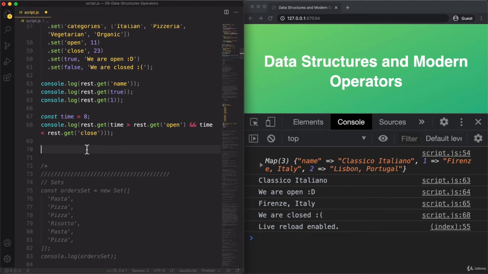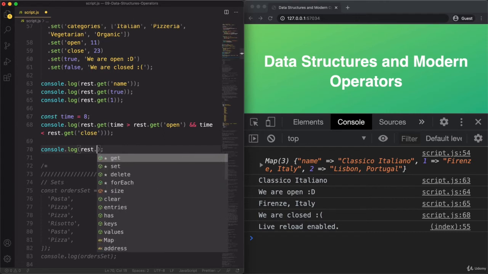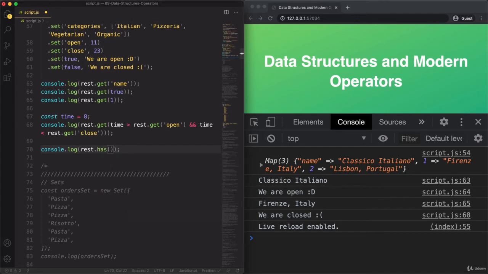So we already have methods to set and to get. Now we can also check if a map contains a certain key. So let's log to the console the result of calling the has method. So categories, and so this should be true. And it is indeed true.